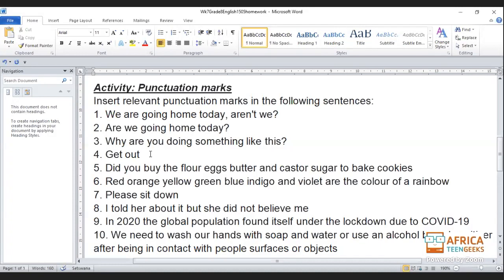So number four, get out. So get out really sounds like a command. It sounds like something that somebody will say when they are angry. Therefore, the only punctuation mark we can use here is the exclamation mark. Okay, get out. You see? Yes.